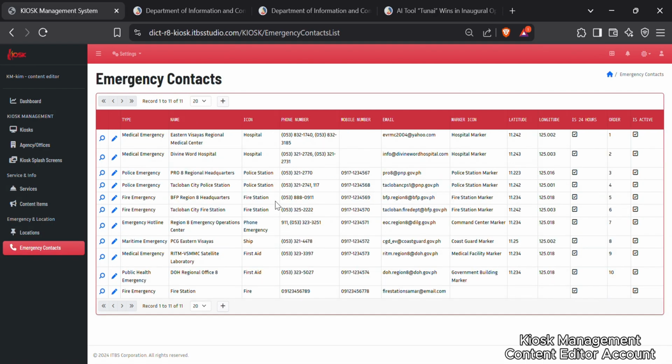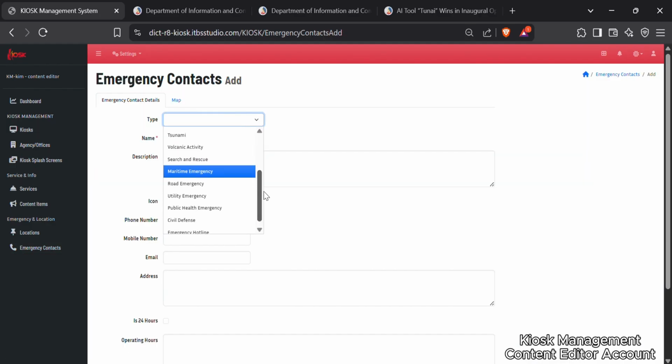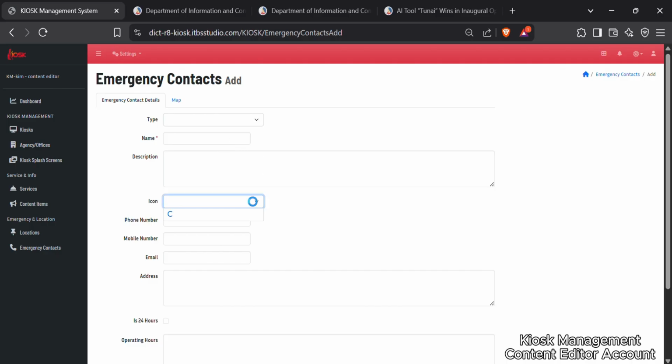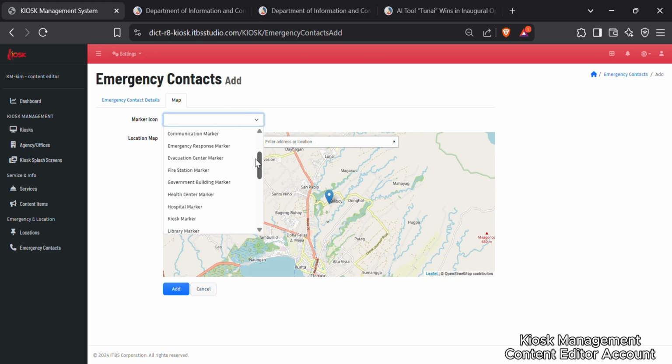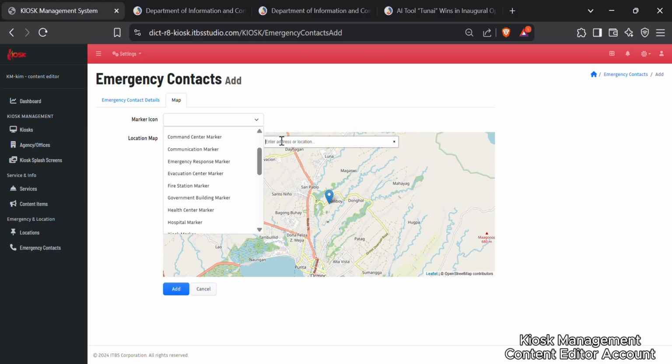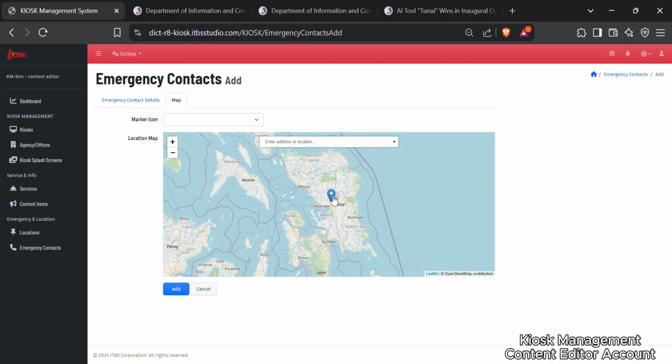For emergency contacts, it is similar to locations, but this provides a list of emergency contacts available in case of emergency. To add new emergency contacts, click Add Emergency Contacts, select the type of contact, fill up the information of the contact you want to add, and check the Is Active checkbox. To set up the kiosk location, select the marker icon. Input the address or location. It will move you directly to the set address or location. You can move the location marker and click Save.